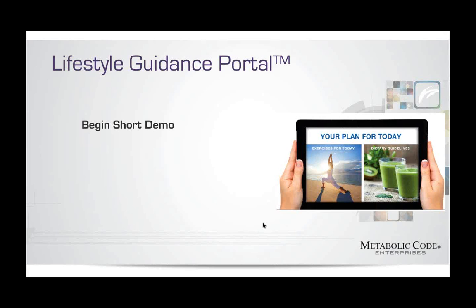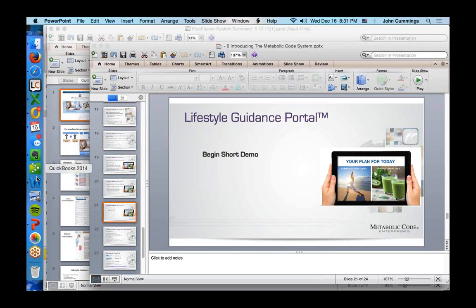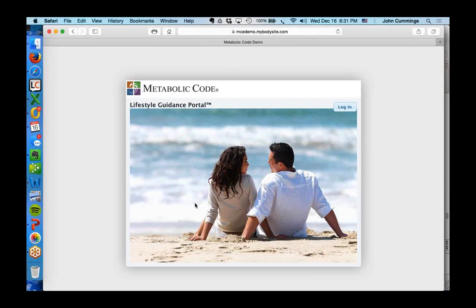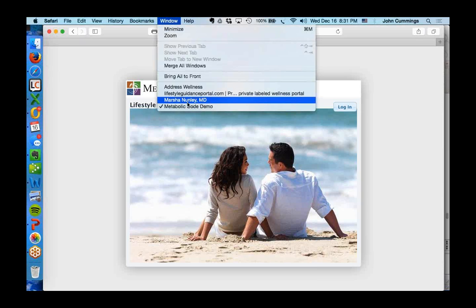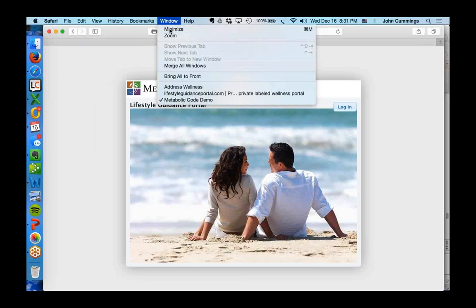So I'm going to jump into a quick demo of just some really high-level features of the system to give you an idea of how this works in real terms. So you have a cloud-based portal which is branded for your practice. Tonight we're talking about the Metabolic Code System, so this logo could be a little bit confusing, but you can have your practice's brand on this portal. It's completely private labeled for you. So whatever your brand and name is, it's all going to be in your name.